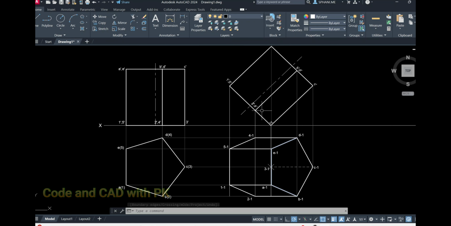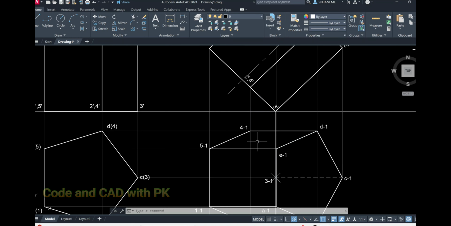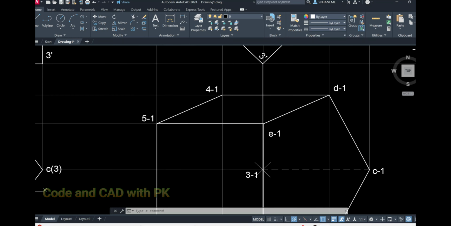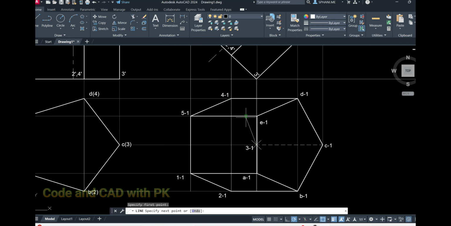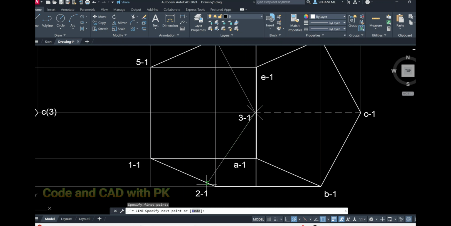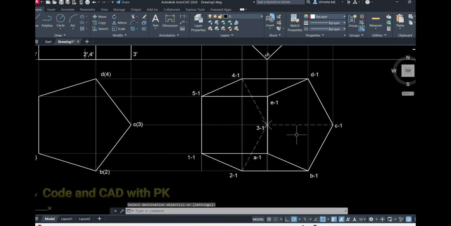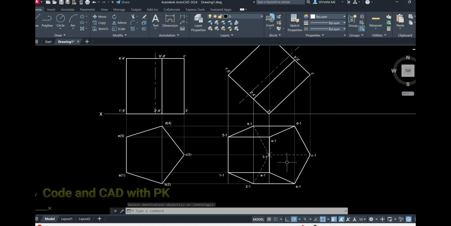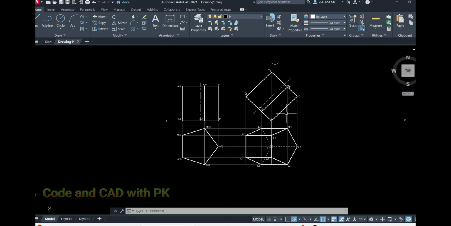Now the remaining edges 4 to E, 4 to 3 to 4. Draw a line from this point to this point. Draw a line from this point to this point. Match properties. Select this one to this one and this one to this. See. This is the way you have to draw the top view of the solid.